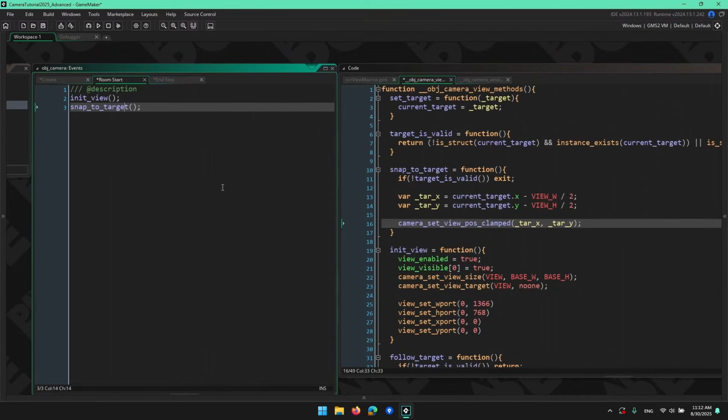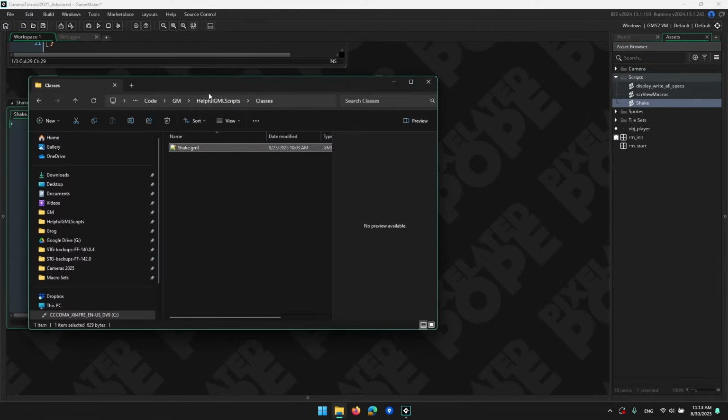Alright, that was a bit of a detour, but now we're back to adding cool features to our camera. Next up is Screen Shake. For this, we're going to use my Shake class that's in my Helpful Scripts GitHub. If you want it, you know where to find it. This is my go-to method for shaking the camera. I think it's simple to implement, easy to control, and looks really nice.